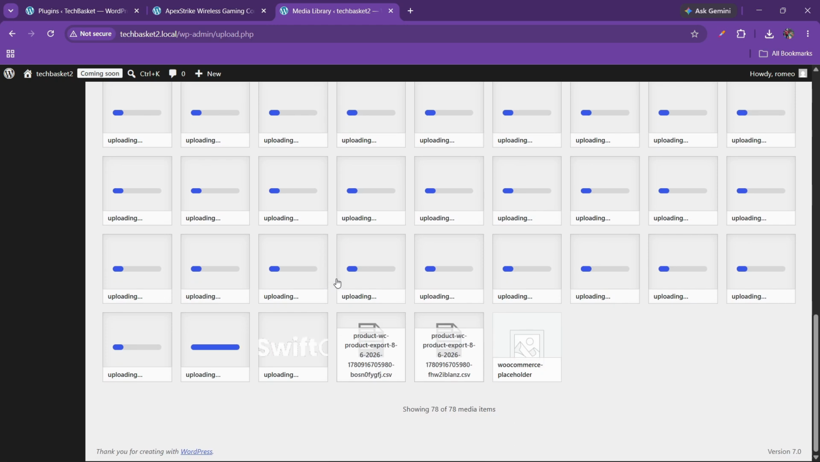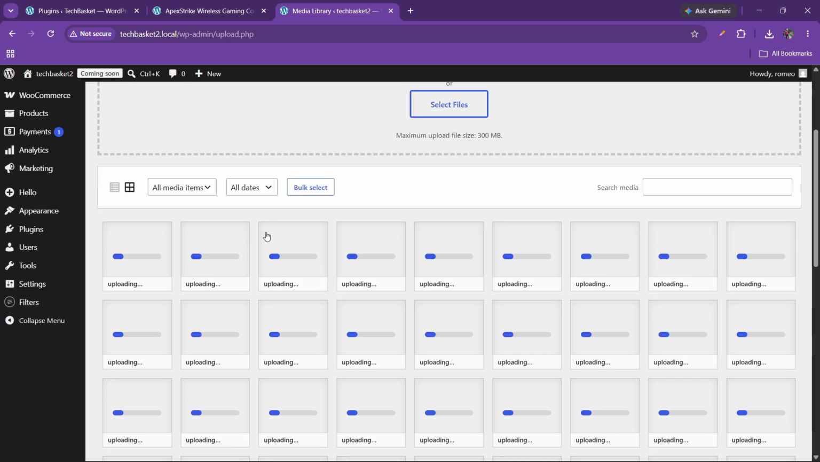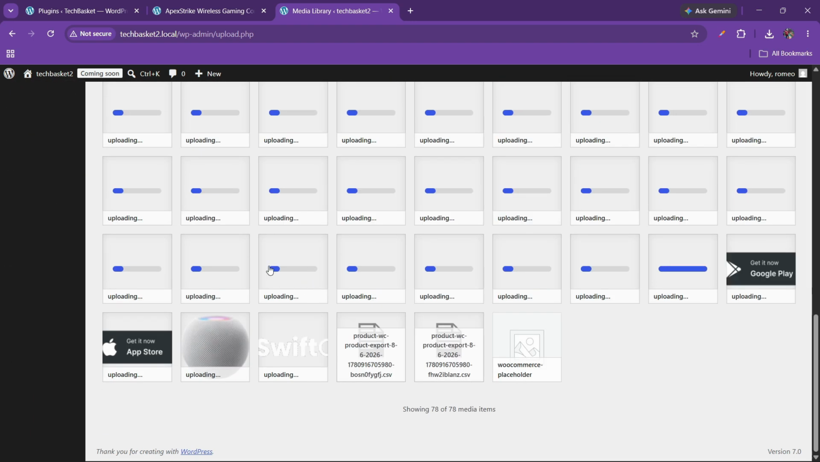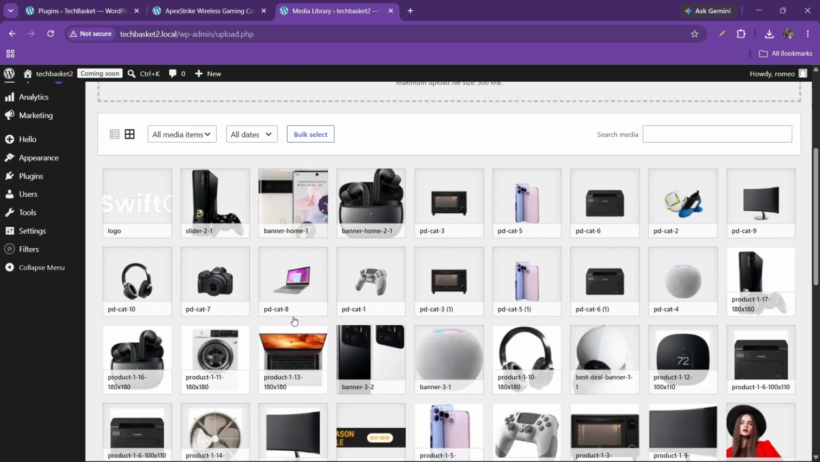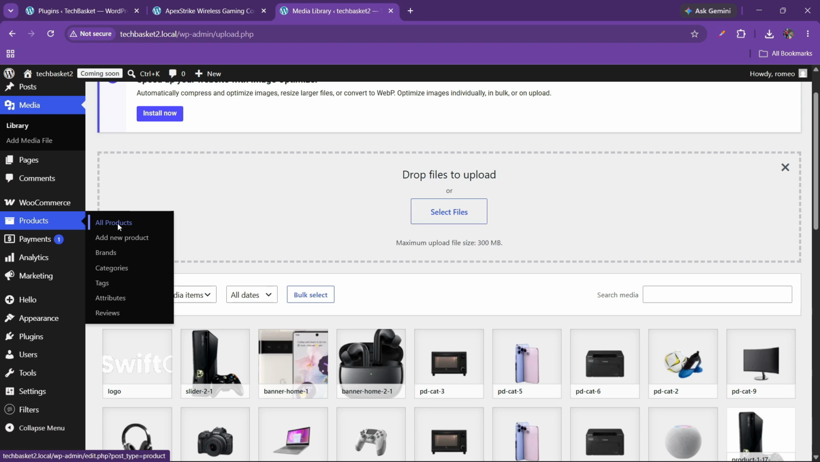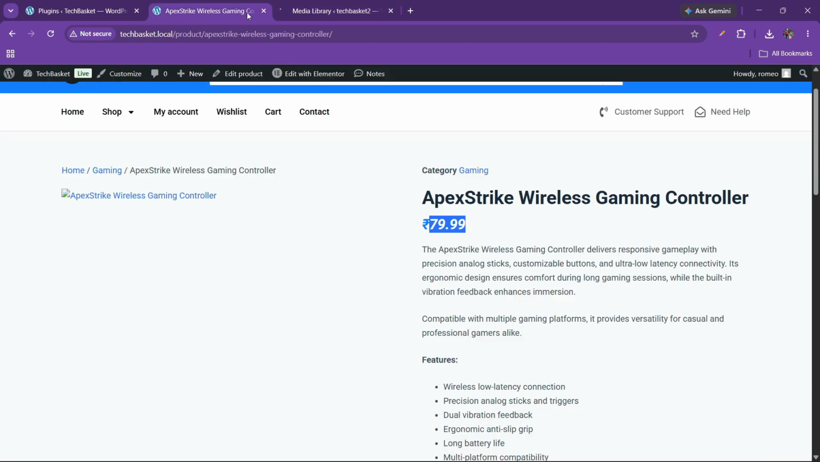So I will give you all of these images in the video description, so you can follow along with me step by step. Let's wait for it to upload, and after uploading we have to set these images as the featured image. So now you can see that all the images are uploaded. What we have to do now is go to the products, then to all products, and here you have to set the featured image for all the products.